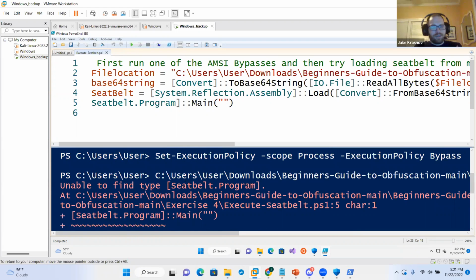Oh, yeah, it looks like the assembly did load. Okay, they changed their detections. I apologize. I should have just included SharpIR, but SharpIR is a large payload, so I was trying to avoid sending you guys large files. Apologize for that, guys. Any other questions on this exercise? Otherwise, we'll move on to the next one.